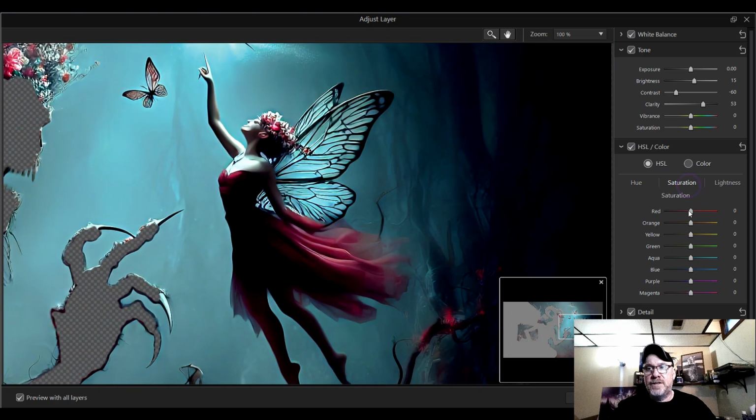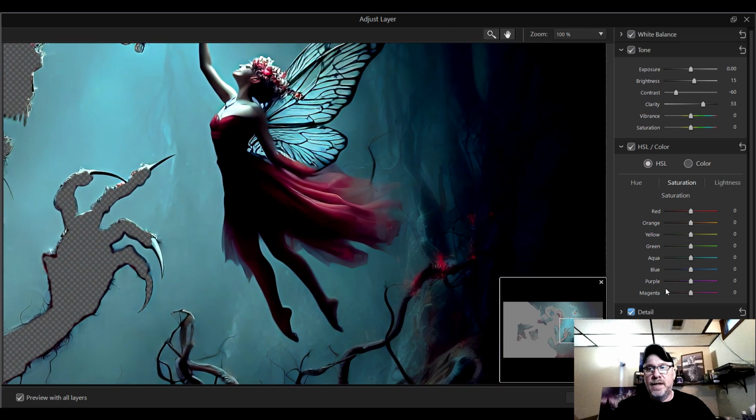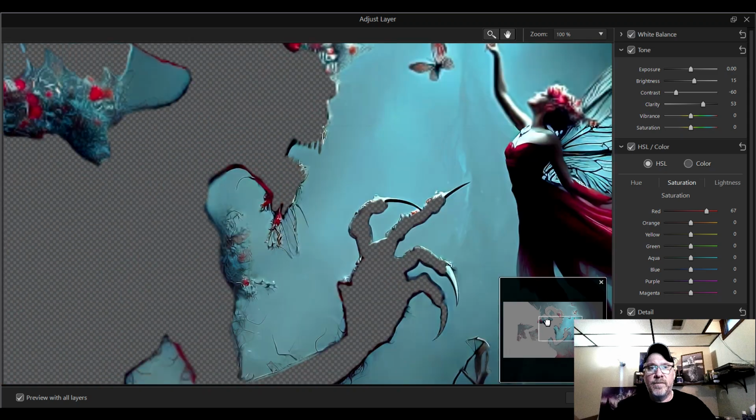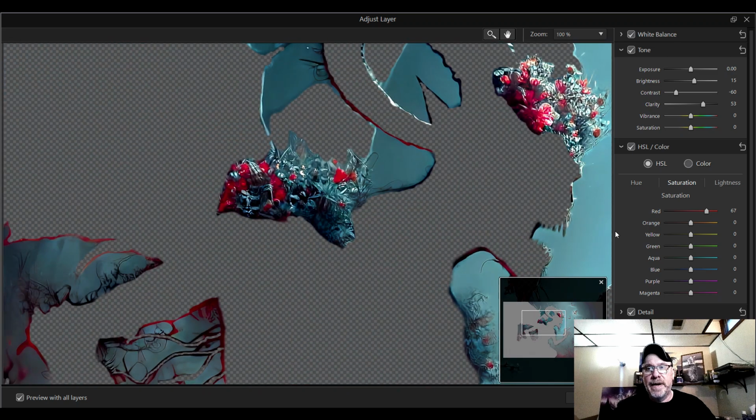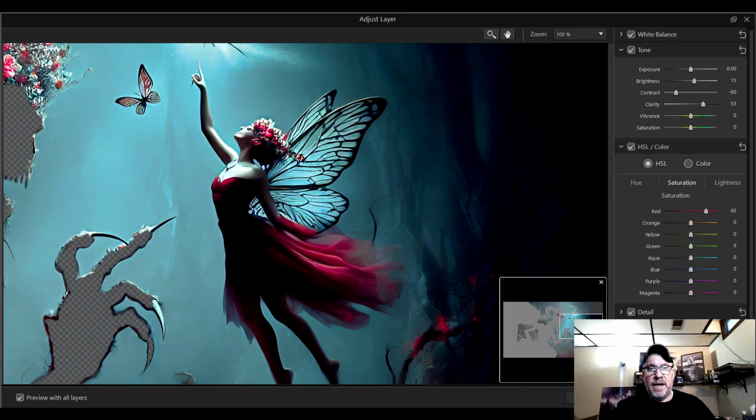And then we'll go over to saturation because we really didn't get much of anything. Again, I want to know what I'm doing to the dress. So that's bringing up the red really good. What did we do to the flowers? Not bad. Made them pop a little bit more. What about the embers? Not bad.